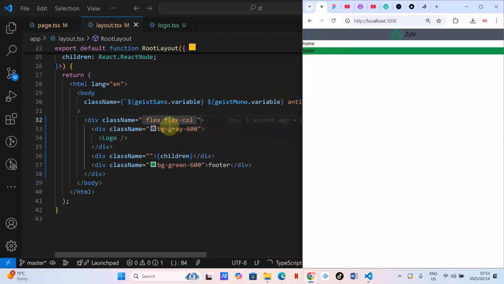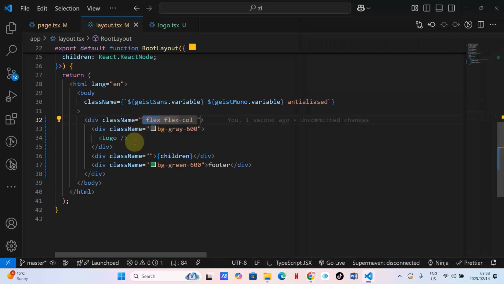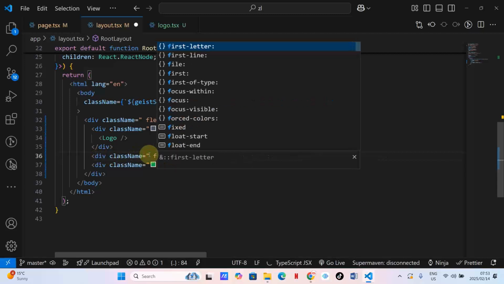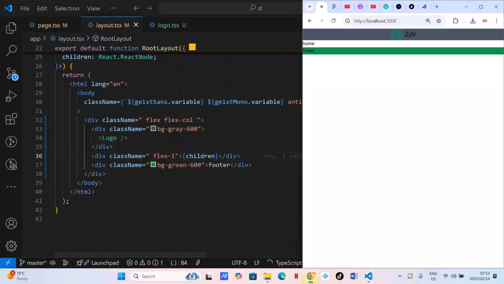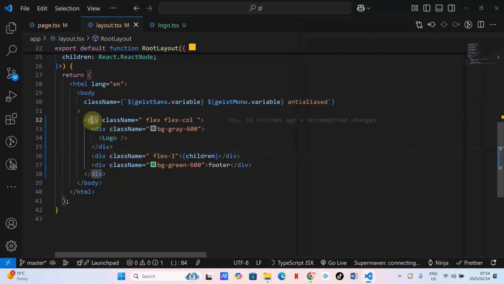As you can see, because this parent is flex, we can come here to the div that has the children and make a flex of 1. That means we are saying it must take the entire space. Let's see why it's not doing that. Where is the parent? Here is the parent. You are a child, and you are a child, and you are a child.